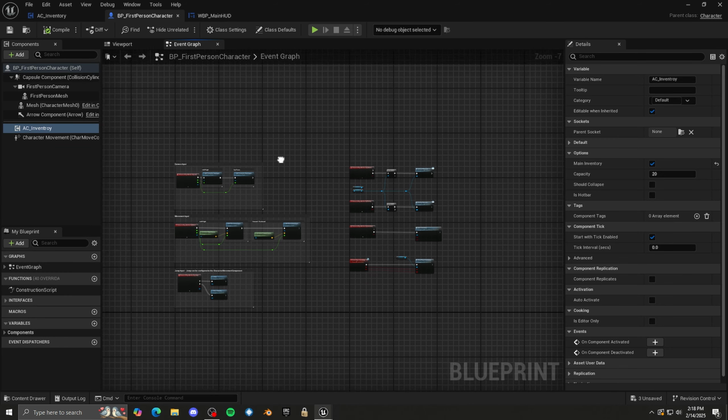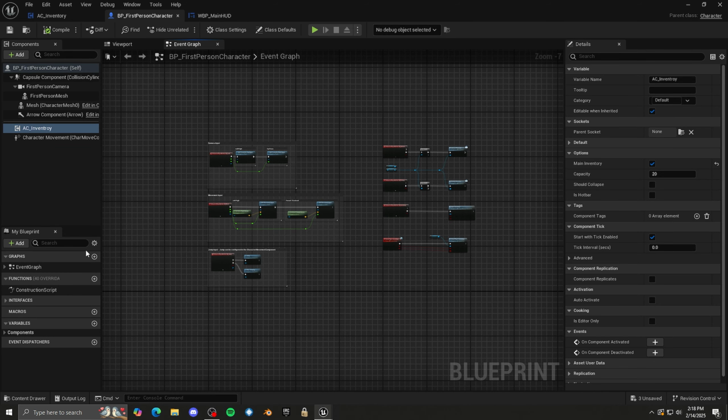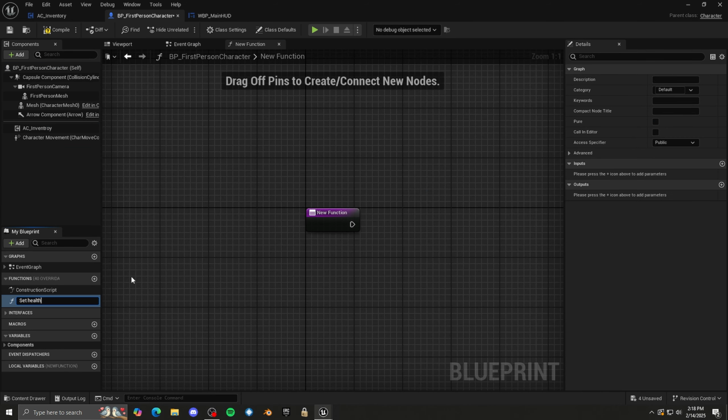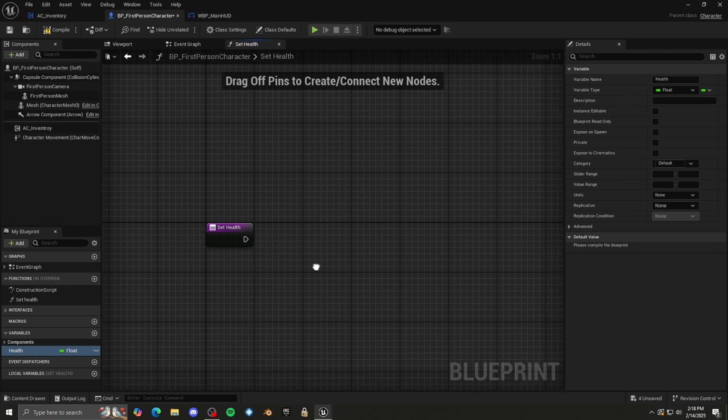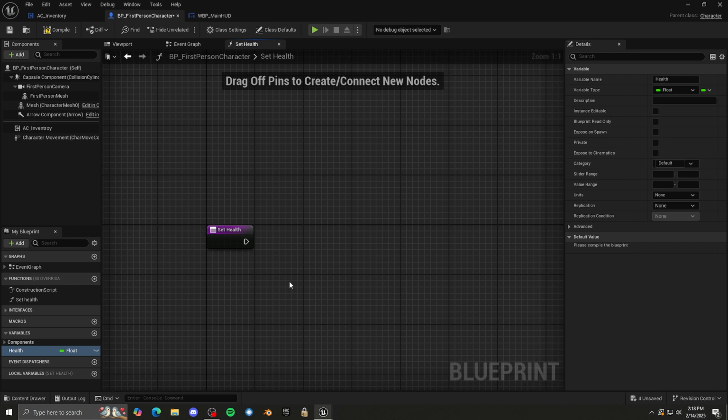So I'm going to go into the first person character here, and we're going to make a function in here. And I'm just going to call this one set health. We're going to need a variable on the player for health. So I'm going to make a variable called health, make that a float. And that's going to be what we're going to use to set our health percent.